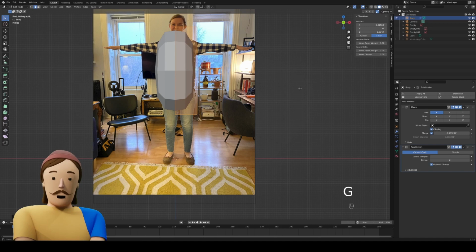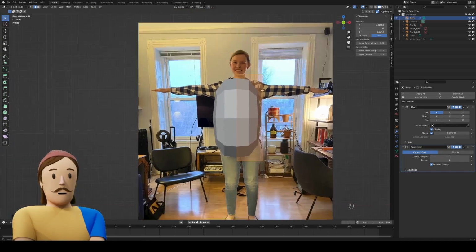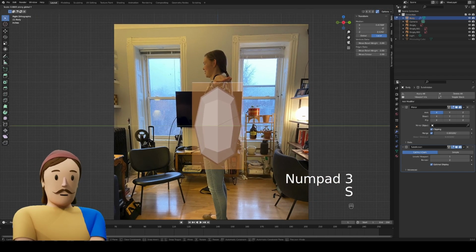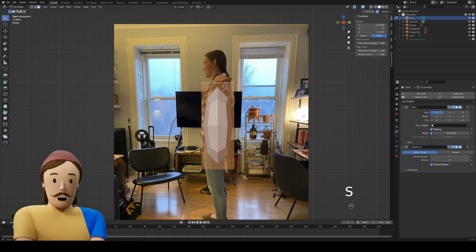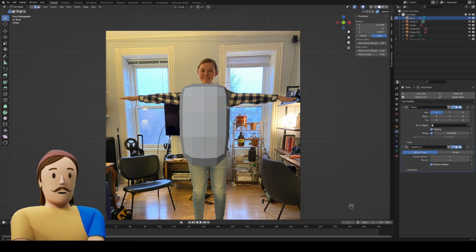So G key there, and then here's S key for a scale, and then we're going to do that also in line with the torso. Let's see how it looks on the side here, and then that's how we start. I'll make a cut here, sort of set up the shoulders a little bit.